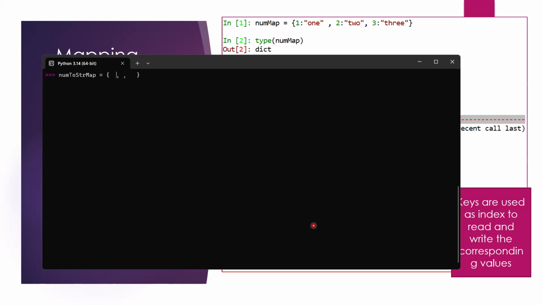Okay, now inside the dictionary, the elements of the dictionary are also separated by commas. But every element has two components. There is a key and there is a value. So the key comes first, and then we use a colon and then the value. So now we are mapping a number to its string, the spelled out version of it. So let's say 1 maps to 1 as a string, 2 maps to 2 as a string, 3 maps to 3 as a string.